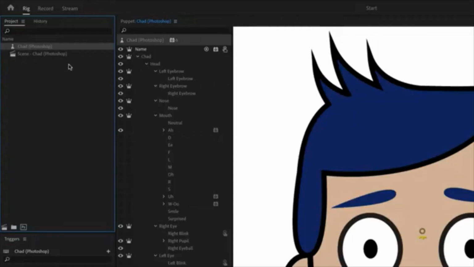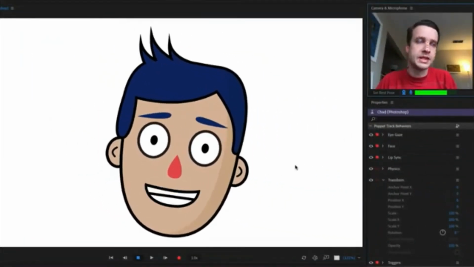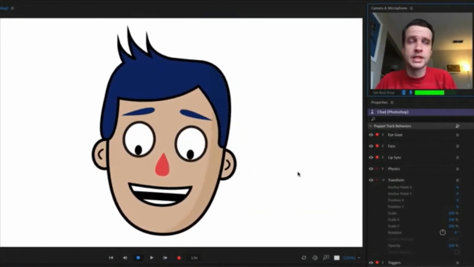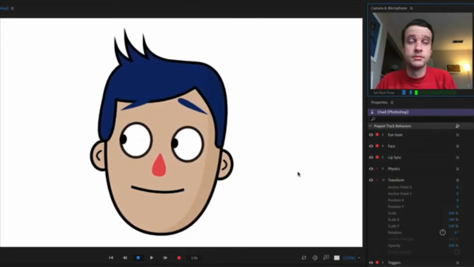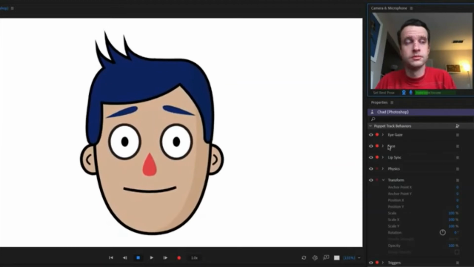In Character Animator, if you double-click the Chad Photoshop scene in the project panel on the left, it will automatically open up in record mode. If the microphone icon is on and the lip sync behavior is armed, then you're ready to record audio. For now, you could just disarm all the other behaviors by clicking the red dots next to them.